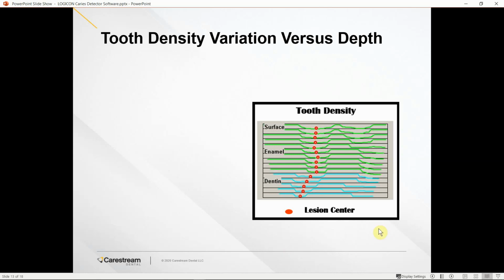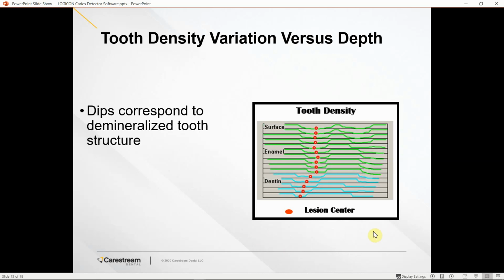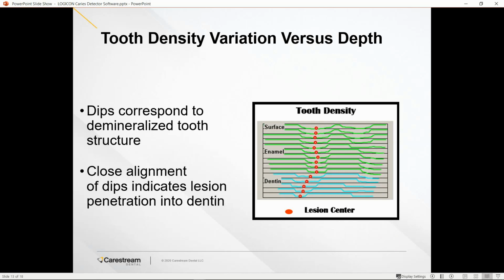So those are dips that typically correspond with a structure of the tooth that was different or demineralized, which is the common reason for that dip. And if they're not scattered about, if they're close in alignment, then you can trust that is the true path. Otherwise, you can move the region of interest tool to make sure you don't have scattered dots. That's just not how decay works, right?